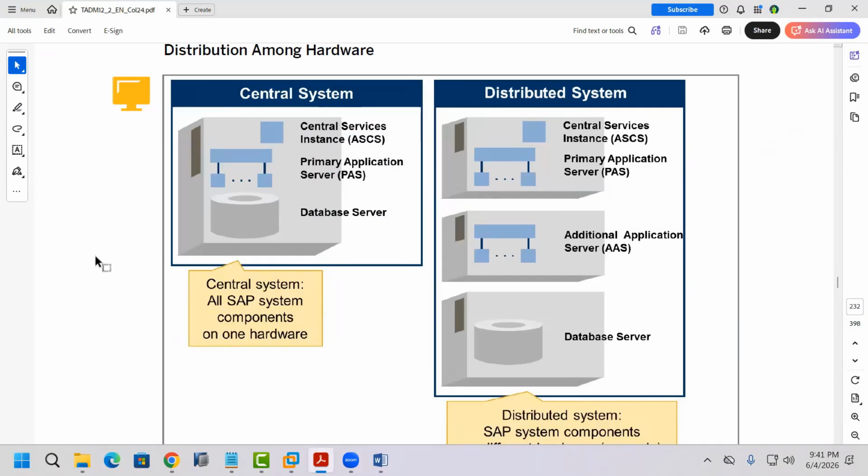In installing time, standard system is one of the options in installation. When we select standard system, we install all instances in a single system. On that time, we select the standard system.